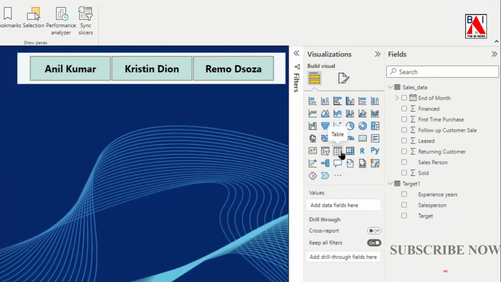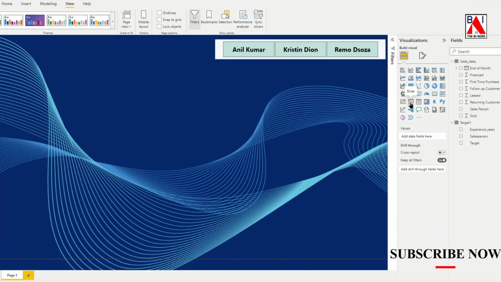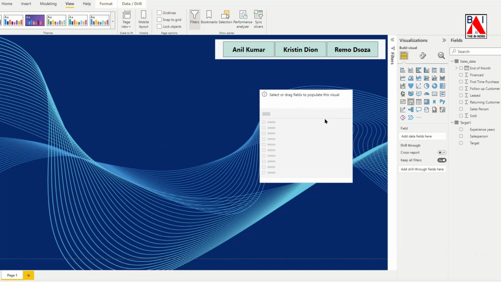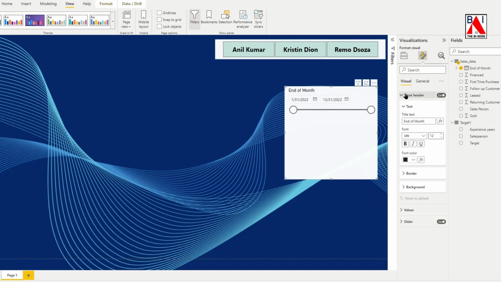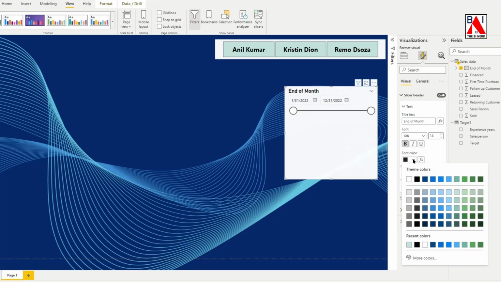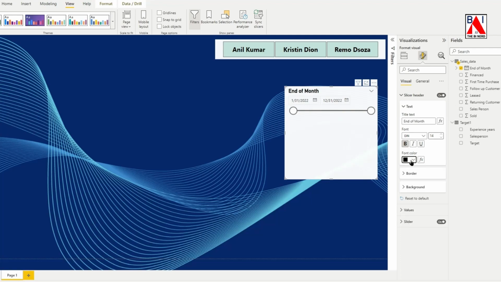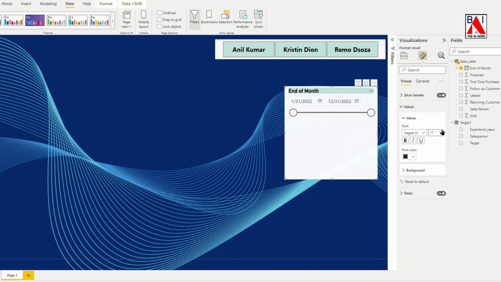I will now create a slicer for the date. Select, drag and drop the slicer icon from the visualization section to the canvas. Add the end of month data to the field. Let's format the slicer by clicking on Slicer Header, and then increasing the font size, making the text bold and selecting the font color black. I will make the background light green. Let's also format the slicer by clicking on Values, and then increasing the font size, making the text bold and selecting the font color black.